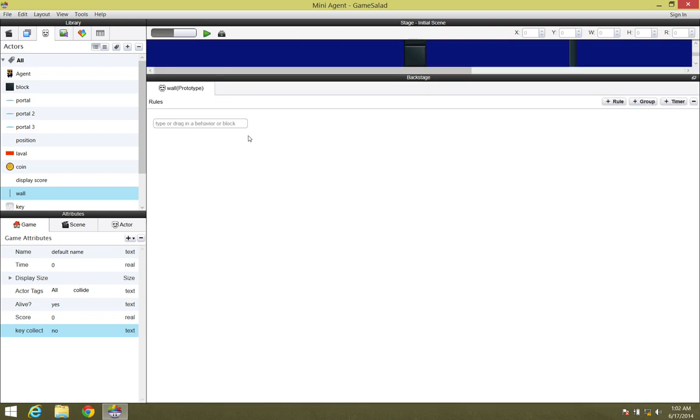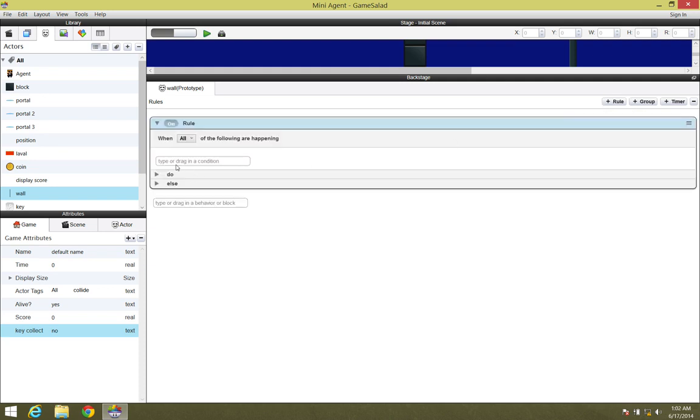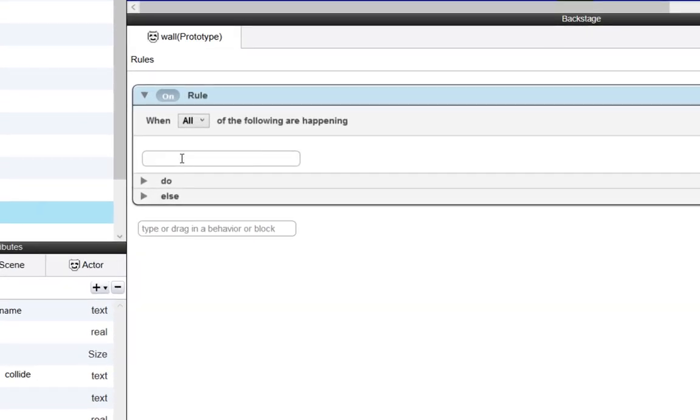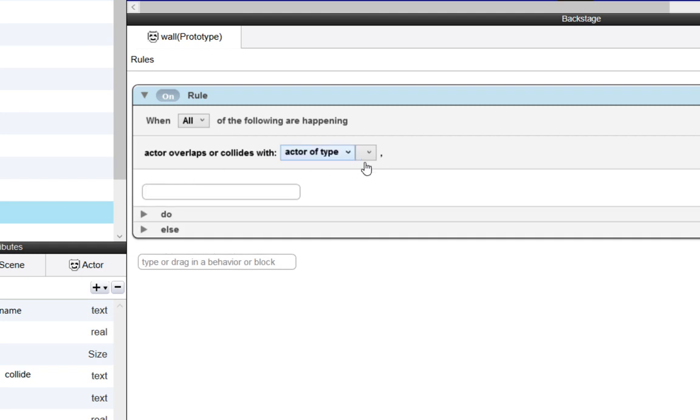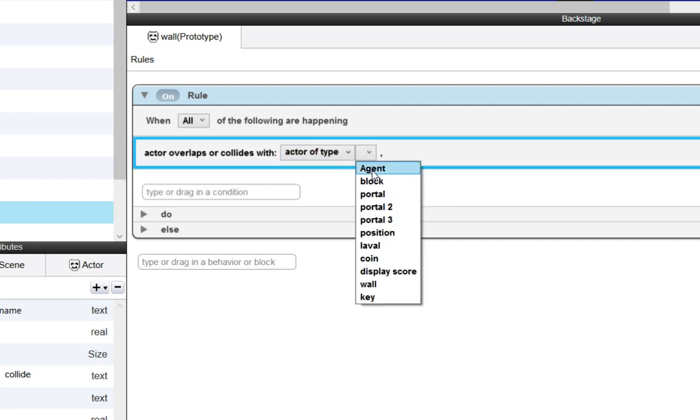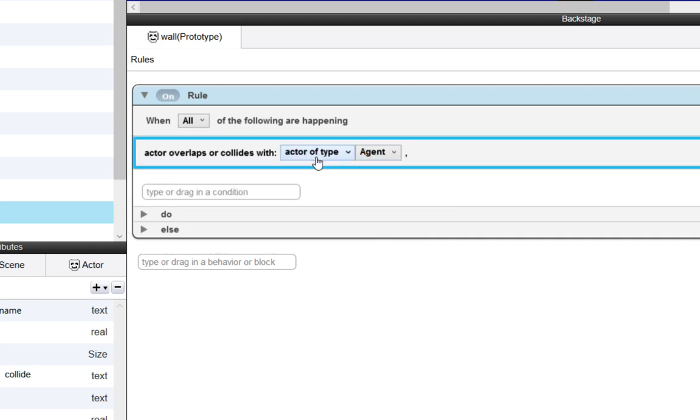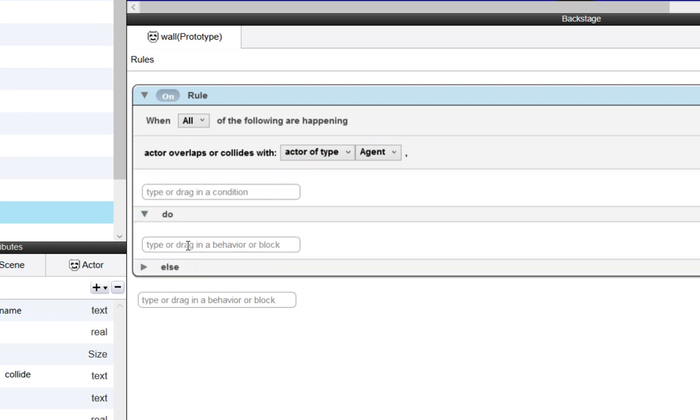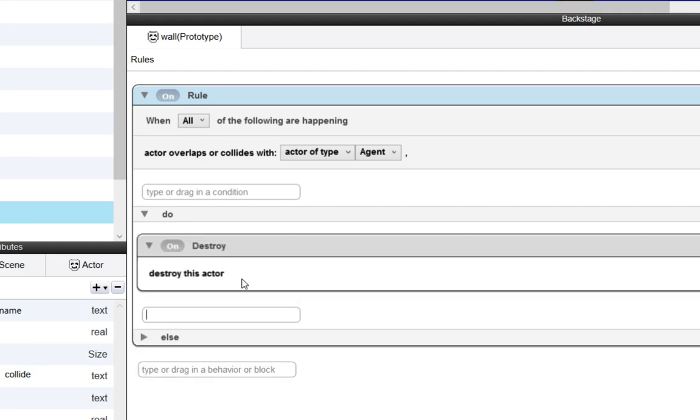And now that we're inside the wall actor, let's set up a very simple rule. So we'll click New Rule. And the rule says this: when you collide, so type in the word collision, with the agent, so again we're inside the wall, and when the wall comes in contact with the agent, then what do we want to happen? Well, we want you to destroy yourself. So in the do section, I'm going to type in the word destroy.